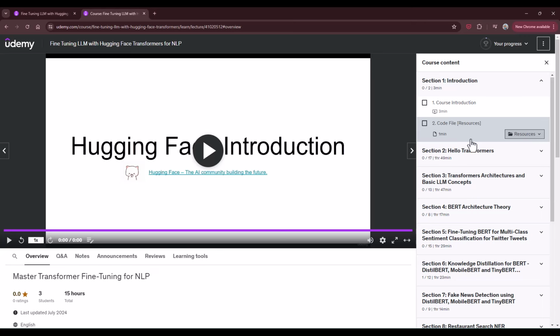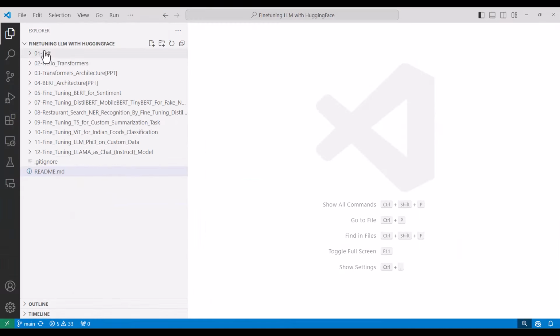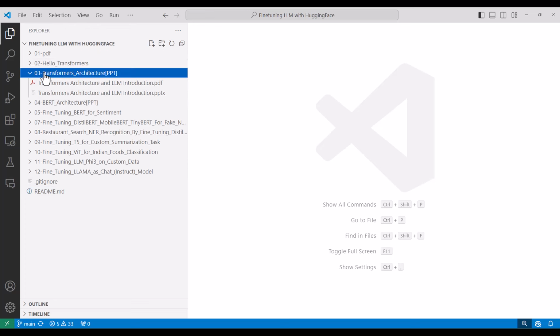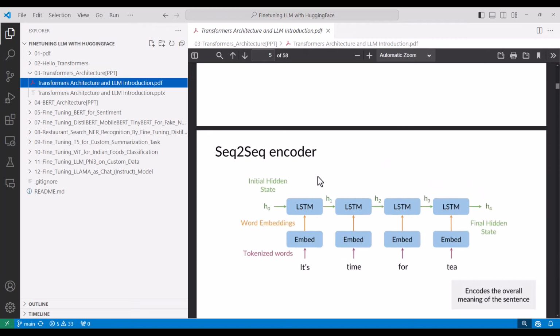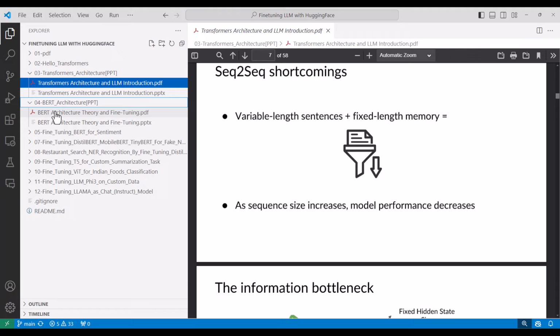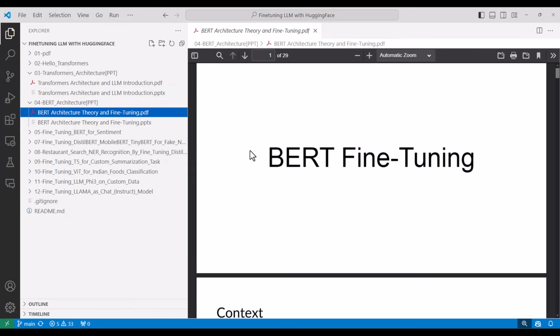You can download all this code, it is available here. I have arranged all these codes section by section. We will be starting with Hello Transformer, where we will be going through the introduction of the transformers. Thereafter we will be talking about the transformer architectures, and then the BERT architecture. So you see, the architecture understanding is very important. Otherwise, once you start working with the fine-tuning process and you do not have an understanding of the transformer, it will be really very difficult for you to understand the whole process. So you should go through the transformer architectures. Do not skip this section.